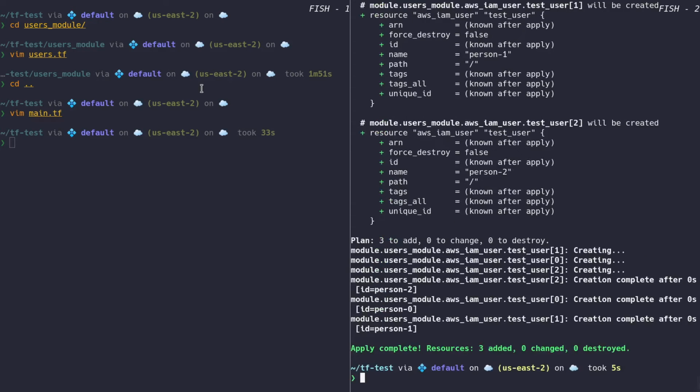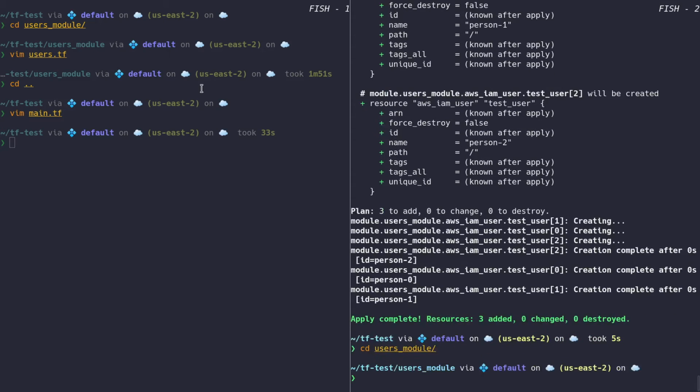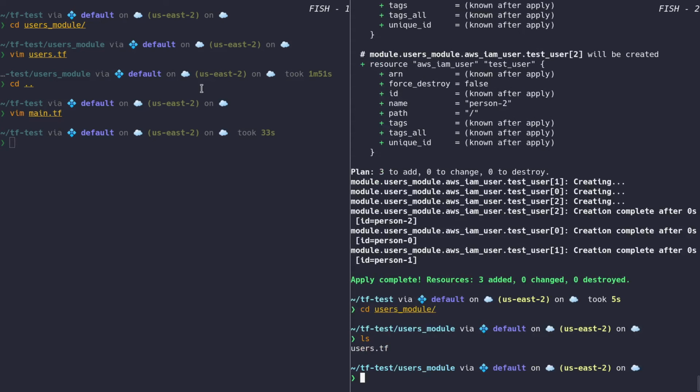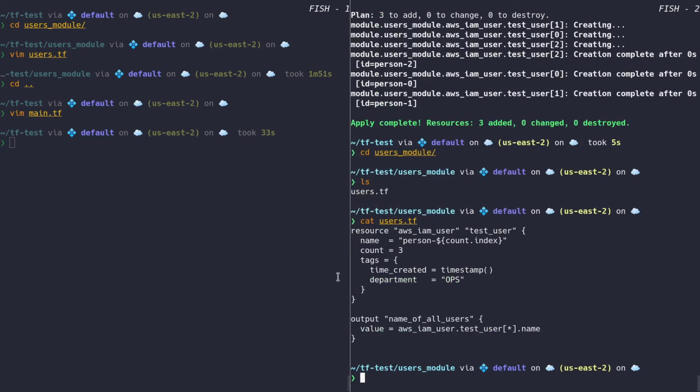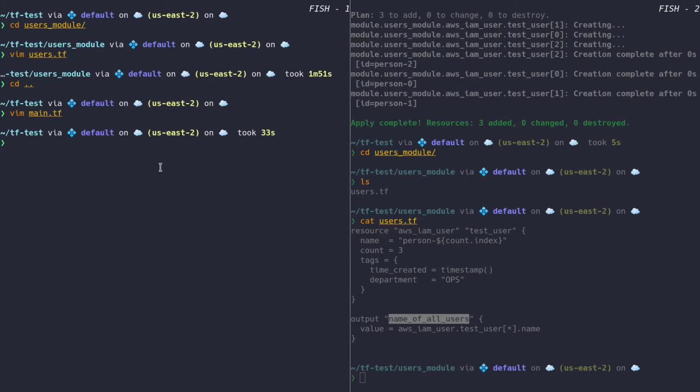Okay, apply complete. It created the users, but it did not output any information, because that output is in the child module. We need to reference that output from the main or root module. So let me go back to that module, and we'll take a look once again at users.tf. This is the output that I want to reference. And I'm going to do that from the root module. So we'll do a vim on main.tf again in the root module.